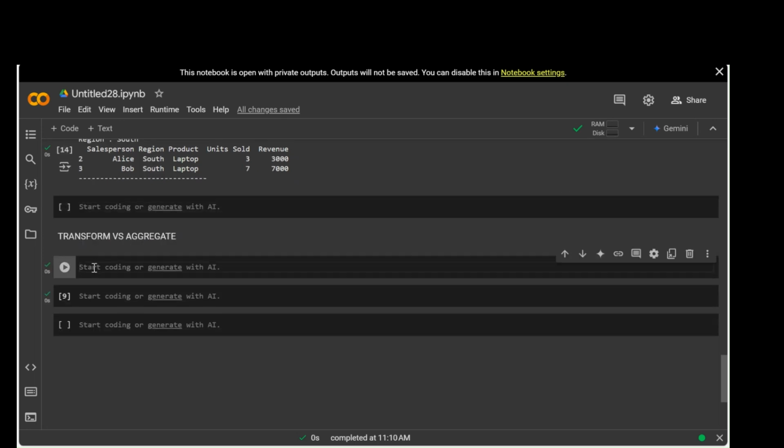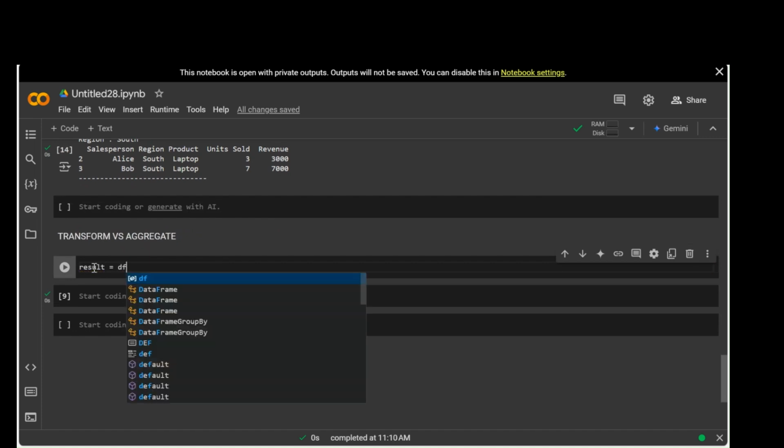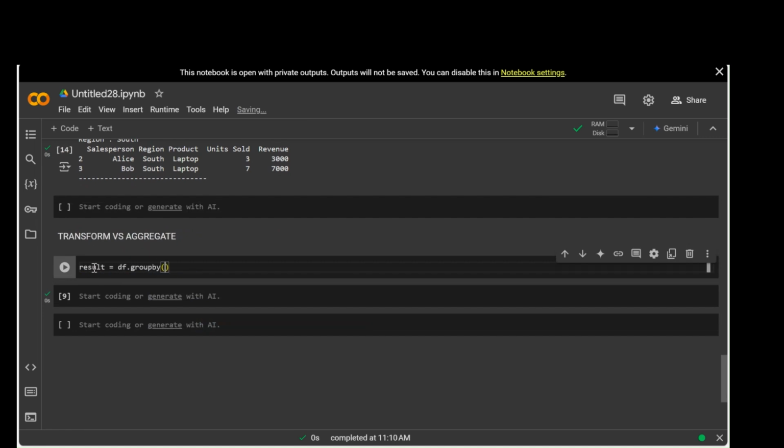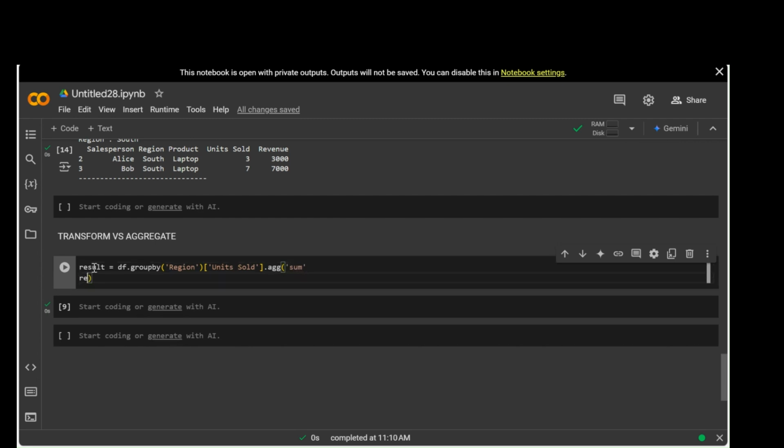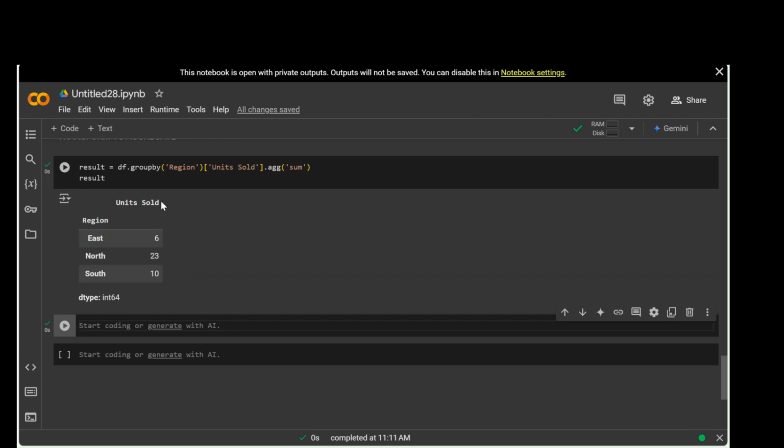Now let's see the transform versus aggregate functions. So this is an interesting function. First we'll see the aggregate function. So let's create a new variable, df dot groupby, and we'll be grouping based on the region, followed by the total units sold dot agg of sum. Let's print the result. So for east, south, and north region we have got the total units sold.